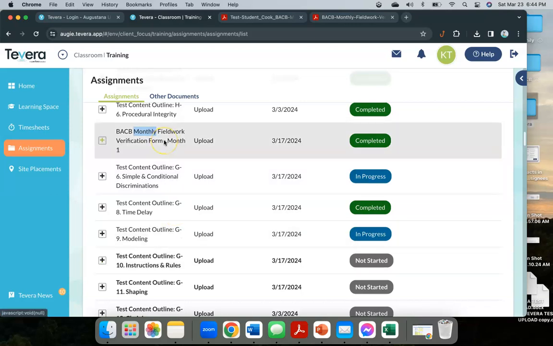Alright everyone, I want to walk you through completing a monthly fieldwork verification form in TEVERA. So I'm in the test student file that I have with TEVERA, and I went in through home and then to the assignments page, and then I scrolled down to find the BACB monthly fieldwork verification form that was due. This is an example of one that I completed already.